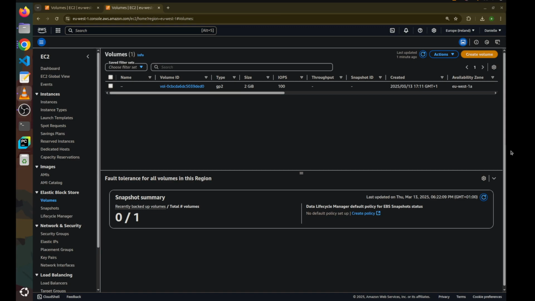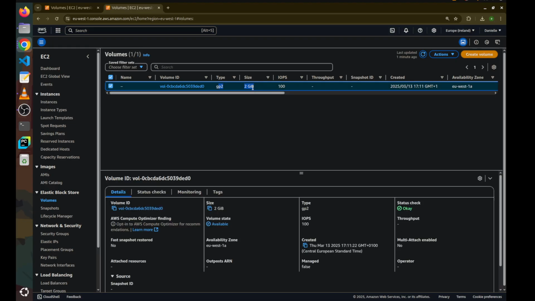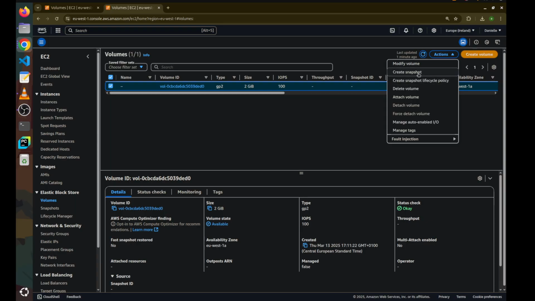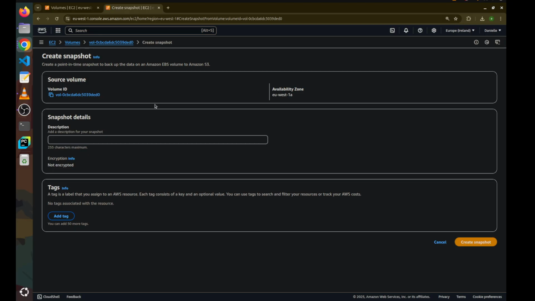Currently, we have access to a 2 GB GP2 EBS volume, from which we can easily create a snapshot. To do this, we navigate to the Actions menu and select the option to create a snapshot. Here, we can add a description. Let's use Test Snapshots as an example, and then proceed by clicking on the Create Snapshot button.